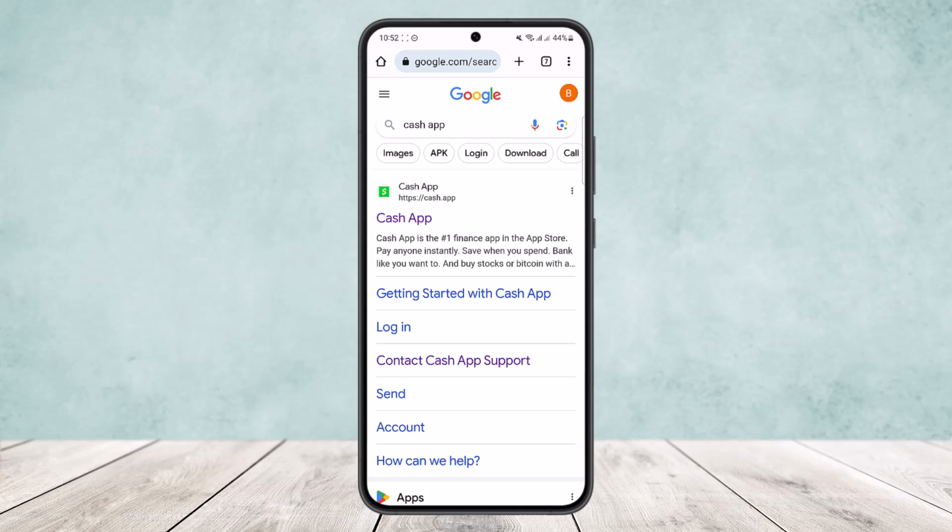The second thing is that the error might happen if there is an issue with the recipient's account. So you want to contact the recipient, the person or user that you want to send the money or the transaction to, and from there you want to resolve any issues with their account as well.